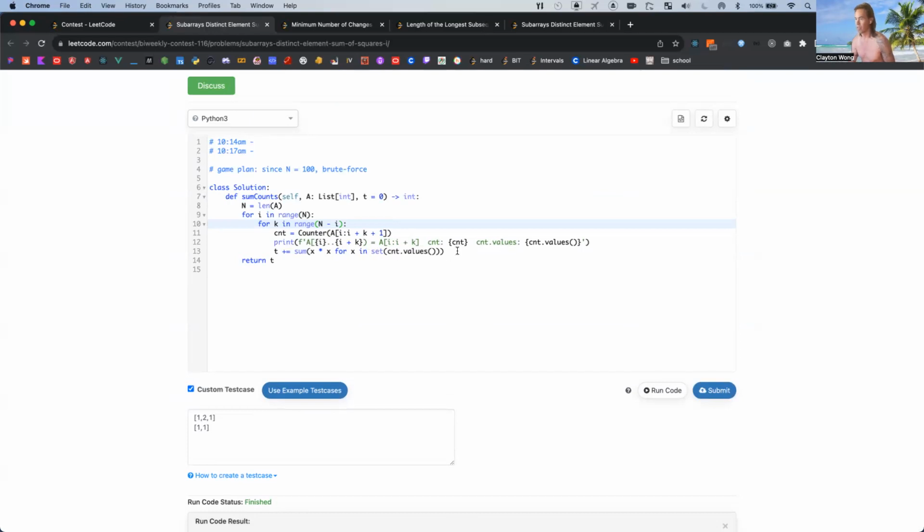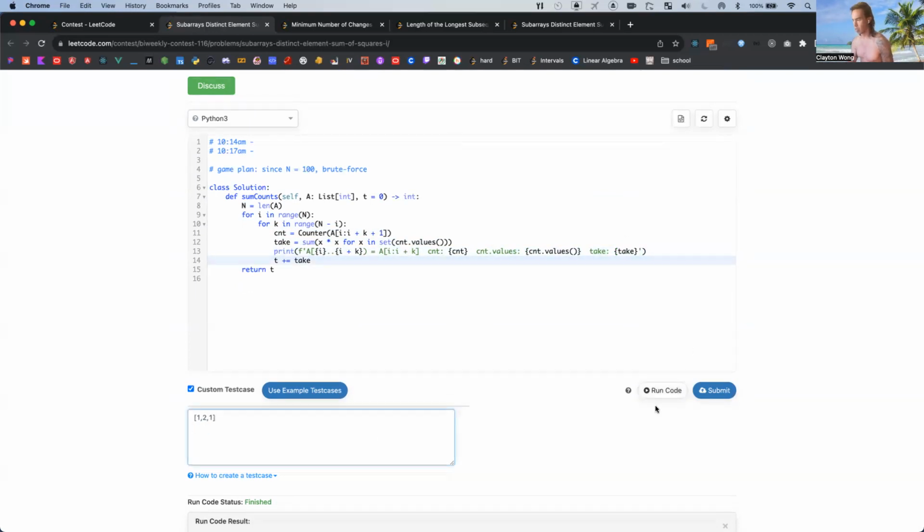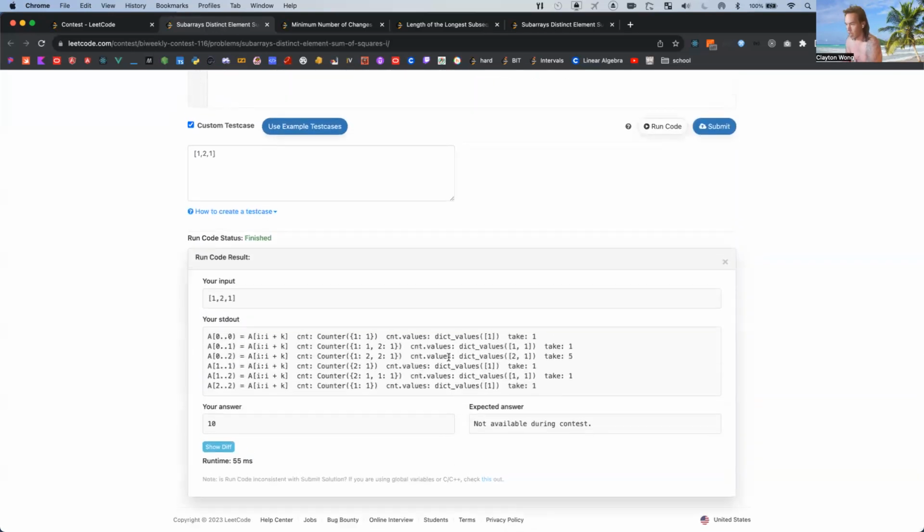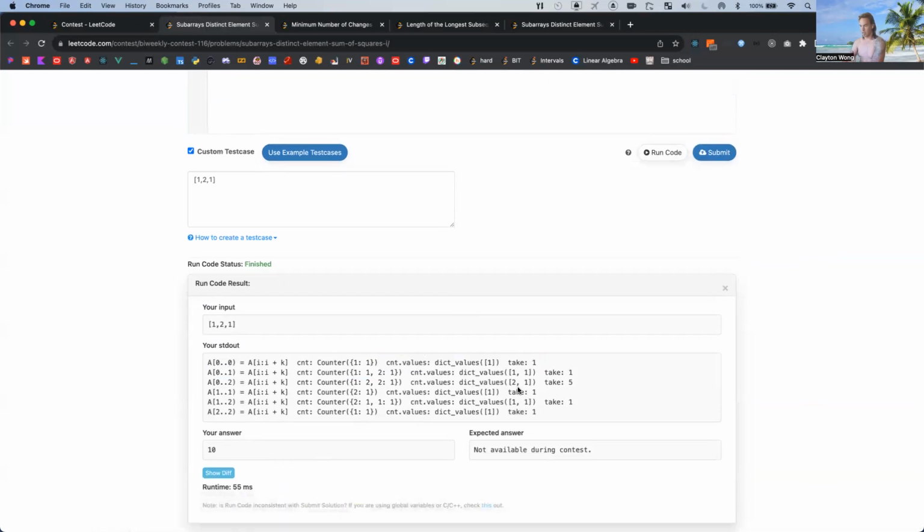Take equals this. Take. Here, let's just do this. Oops. Take. Let's put in the same line. Okay, and let's just do one example first. Saying 10, which does not look right to me. So what the heck, did I misread this? Take 1. Take 1. Take 5. 1.